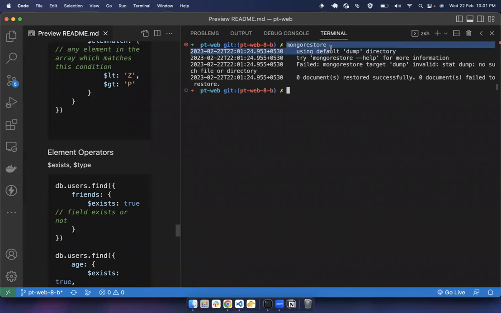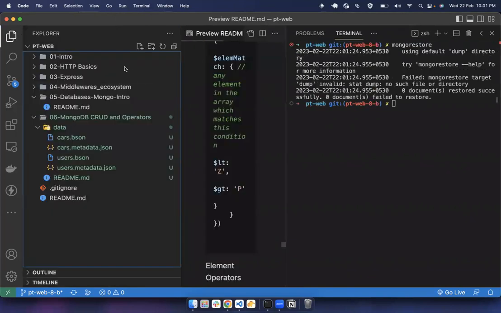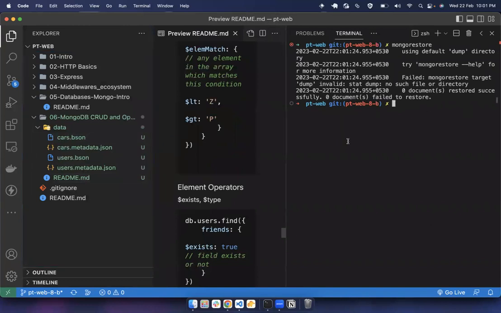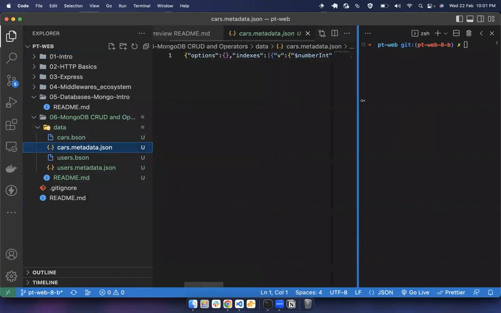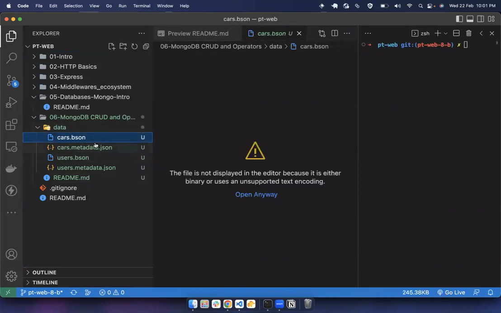So Mongo restore, let me give you an example. Mongo restore will restore some data. Like I have files here, cars.bson and users.bson. These files are exported databases from MongoDB. And if you want to import these, you will have to use Mongo restore command.